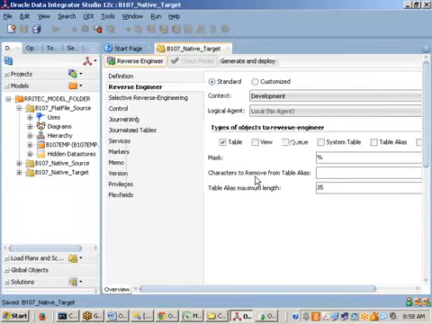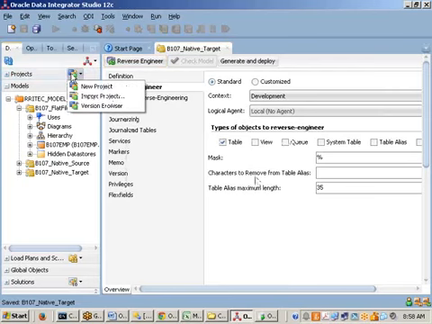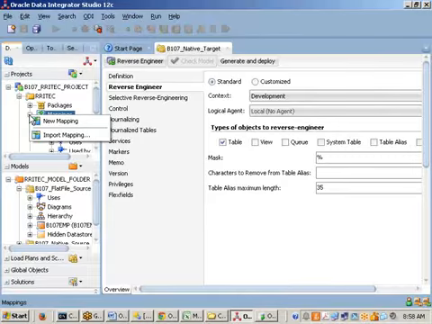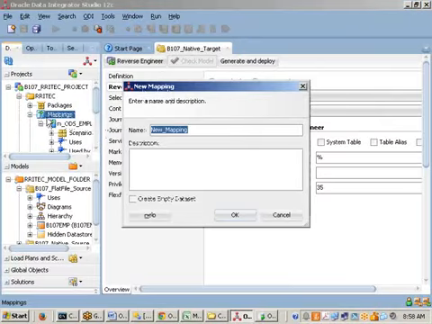Go to the projects and right click on the mapping folder. Expand the folder also, the RRA folder, you need to expand it. Then right click on the mapping folder. Then new mapping. Give the name as m_flatfile2table. Click on OK.